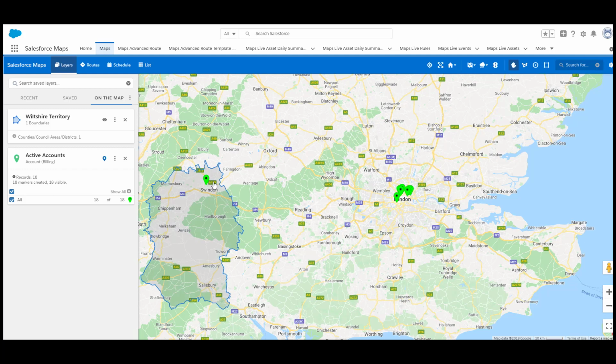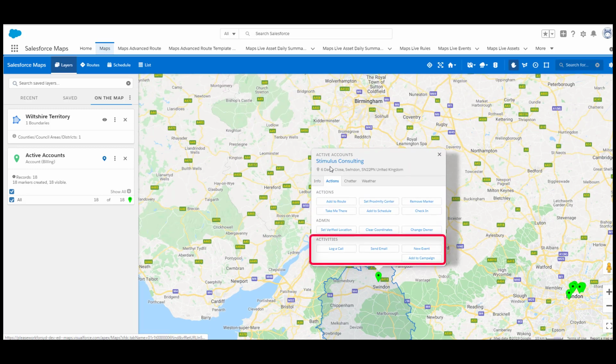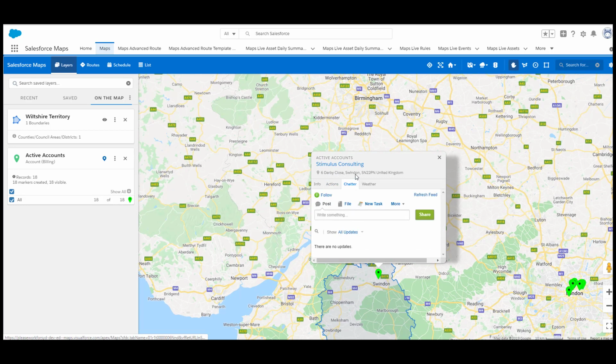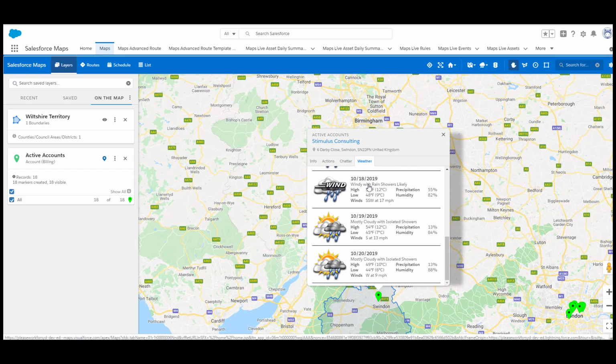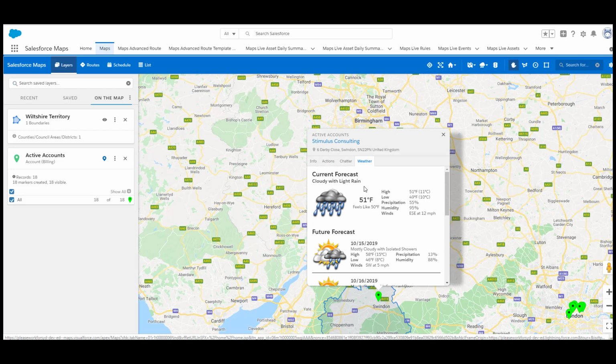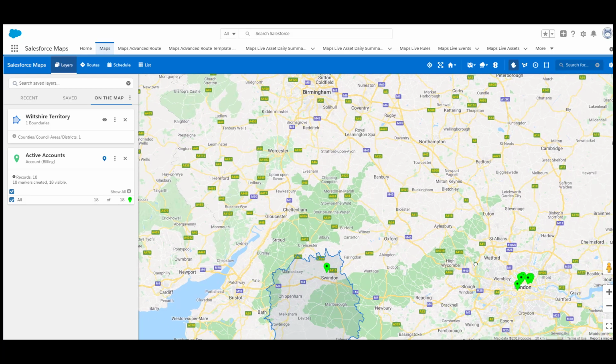If we click on a marker, it displays relevant information about the account that we defined earlier. If we click on the Actions tab, we are also able to create activities related to the account. The Chatter tab allows us to post on the Records Chatter feed and view any updates. Finally, the Weather tab allows us to see the current and future weather conditions for that marker, something that can be very helpful if you are planning to visit that account at some point and don't want to be caught out. These overviews that are available are very helpful when comparing accounts.